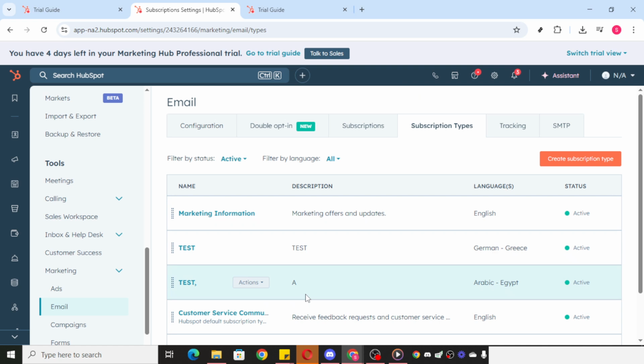And there you have it, a simple, straightforward way to set up email subscription types in HubSpot. By following these steps, you're well on your way to crafting highly effective email campaigns that can resonate well with your audience. It's all about engaging your clients and prospects with the content they actually want to receive.